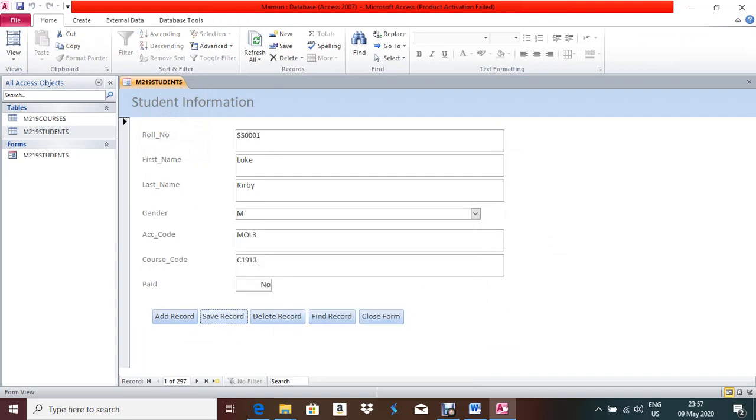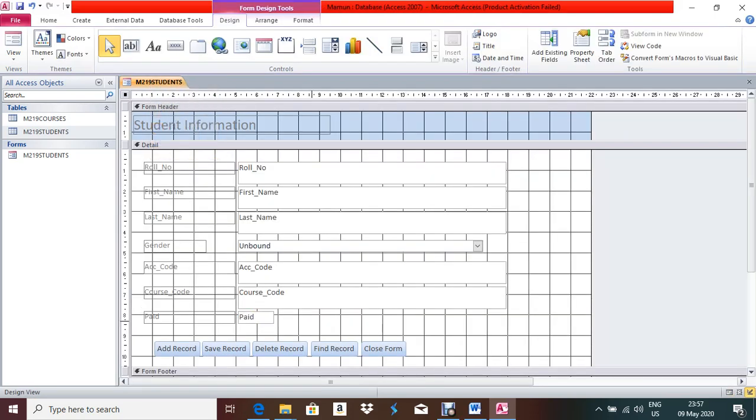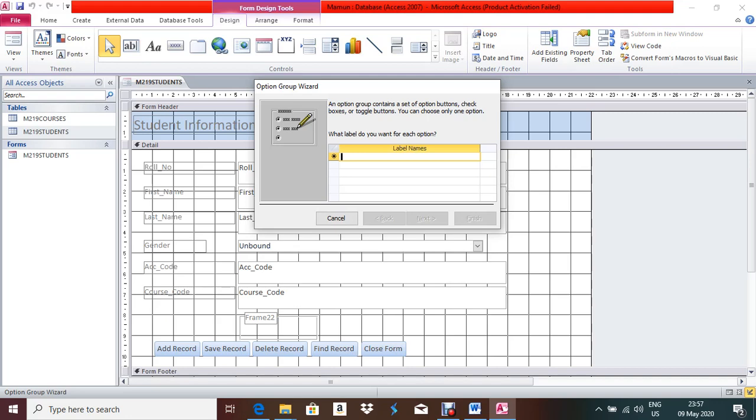Okay, save. Now what I'll do, open this one into design view, I'll select this paid one and delete. Then I will use this option group and put this option group here. And what value do I have to put? Yes, that value you have to write down. Definitely it should be yes or no.